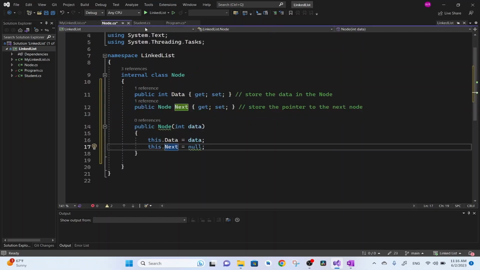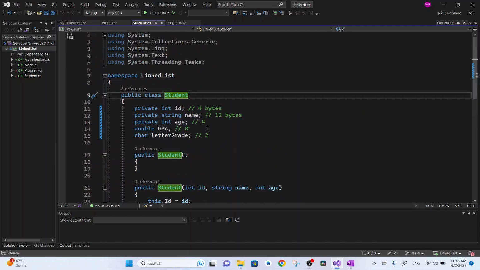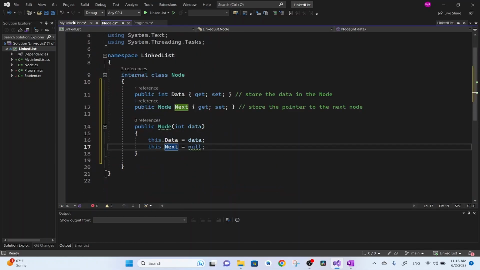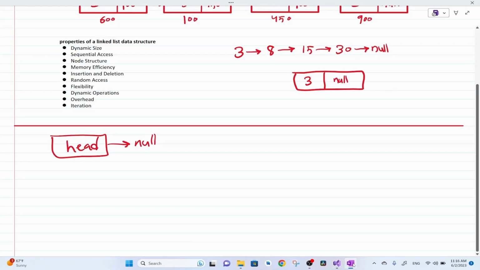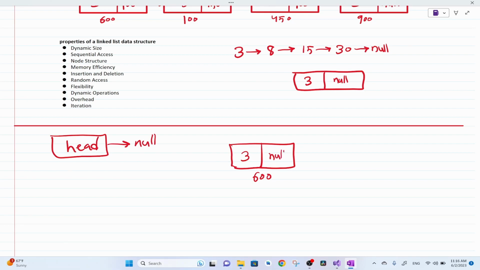To insert a node in this linked list, let's close this one also. Let's define a function to insert a node in this linked list. As I said, when we want to insert a node, the first thing we are going to do is create a node. Say I want to insert number 3, so I create a node. This node may have an address, say 600. So I insert number 3, and the pointer of this node is going to point to null initially.